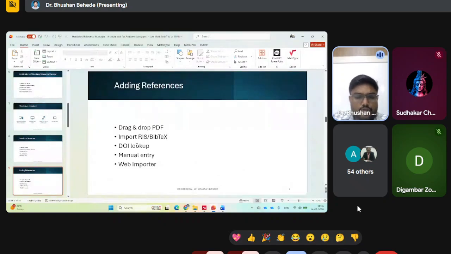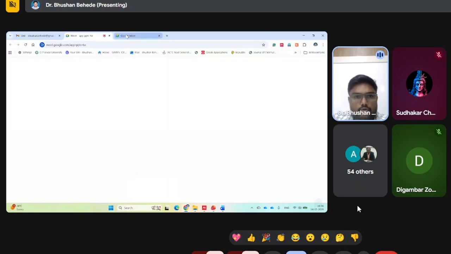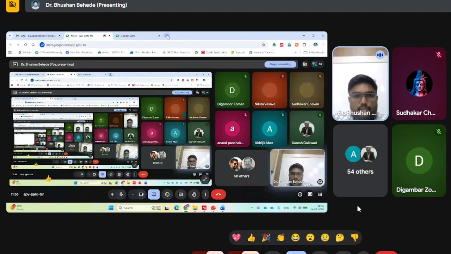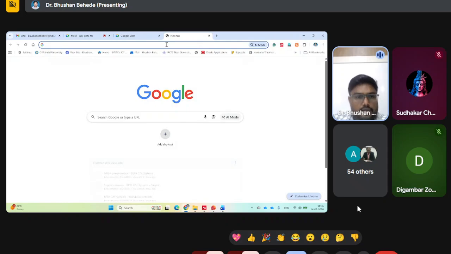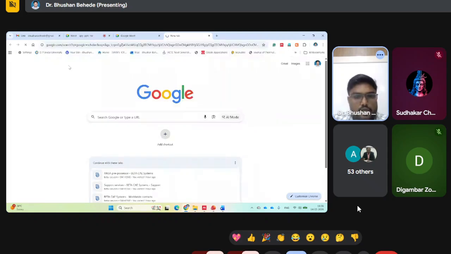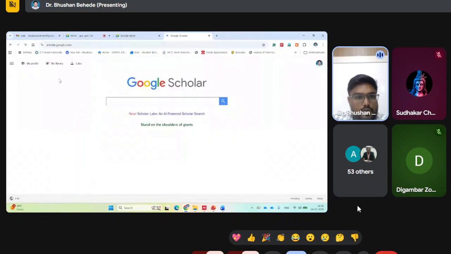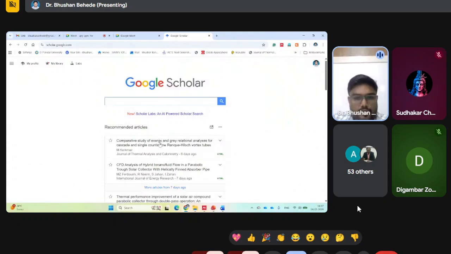Then among the other options there is the web importer. Now this web importer is also one of the very important tools. Using this web importer, you can search any paper on the internet, right? Suppose I go to Google Scholar, and on Google Scholar I see if any paper is available over there, right? Suppose this is a paper.